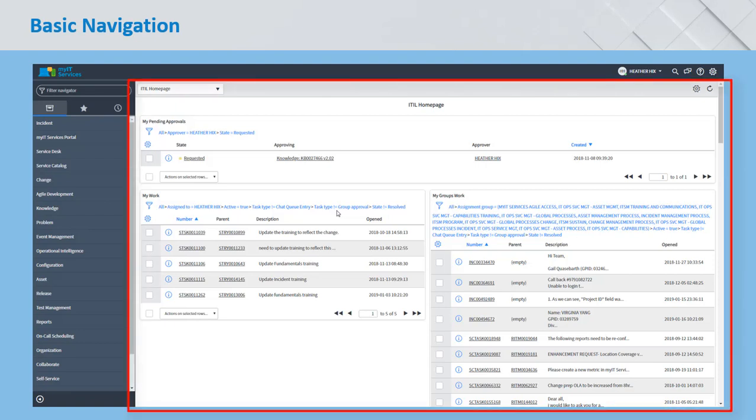The content frame is located on the right side of the window. When the user logs into myIT Services, the content frame displays the home page. The home page contains the user's pending approval, My Work, and My Group's work lists. Users can customize their home page to include other lists or dashboards. Clicking a value in the Application Navigator displays the selection in the content frame. This may be a form, a list, or a ticket. Clicking the myIT Services logo returns the user to their home page.